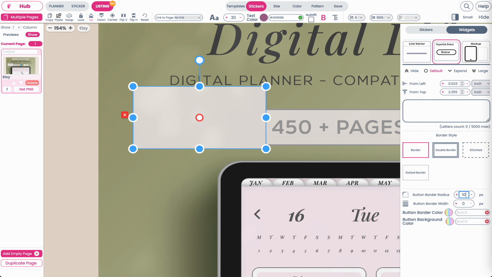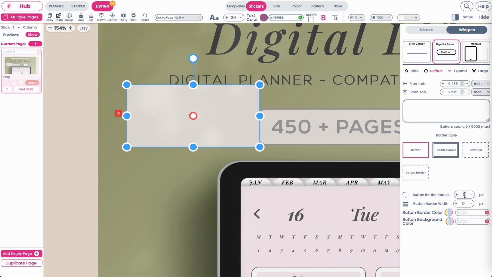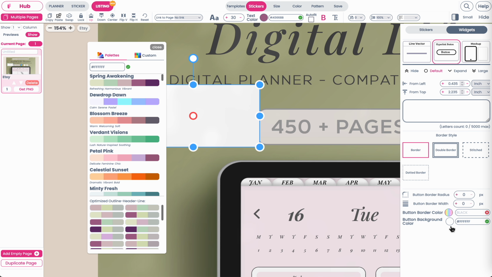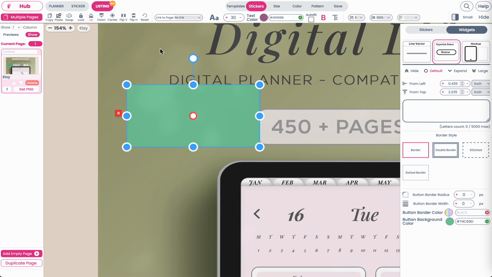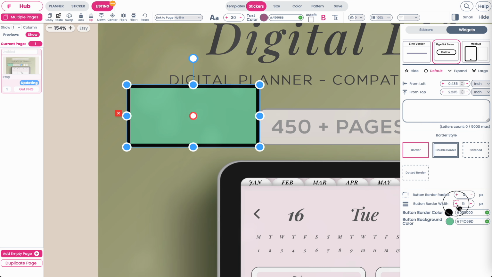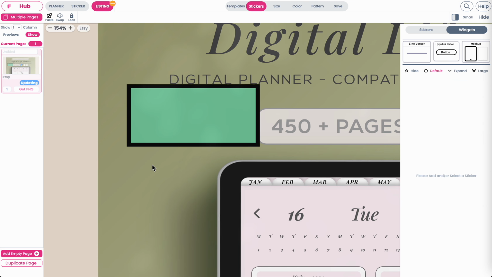So you can set it to 100 if you want to have them fully rounded, or to 0 if you want to have them rectangular. Here on the right side, under button background color, you can type in a new color, or you can also choose a new color like this. And you can also choose a border color. So for example, you can type in here black, and then border width, you can set it to a certain amount depending on how wide you want the border to be.